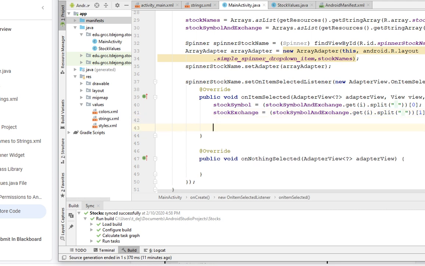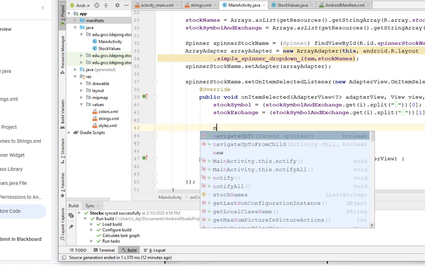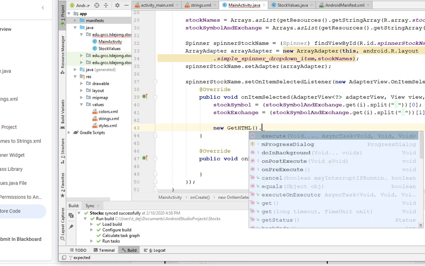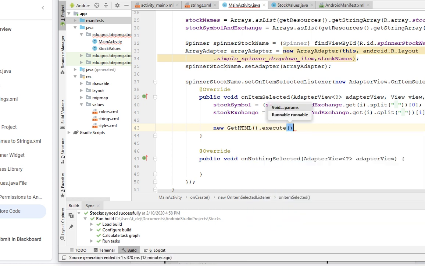Now, the cool thing about this set on item select listener, not only does this run when you change the item from that spinner, but it also runs when you first run your application, or even if you turn your screen, okay? So therefore, what we're going to do is call our async method right here. And to do that, all we have to do is say a new, what's the name of our class? Get HTML, okay, dot execute. Now you're done. Go ahead and run your program.